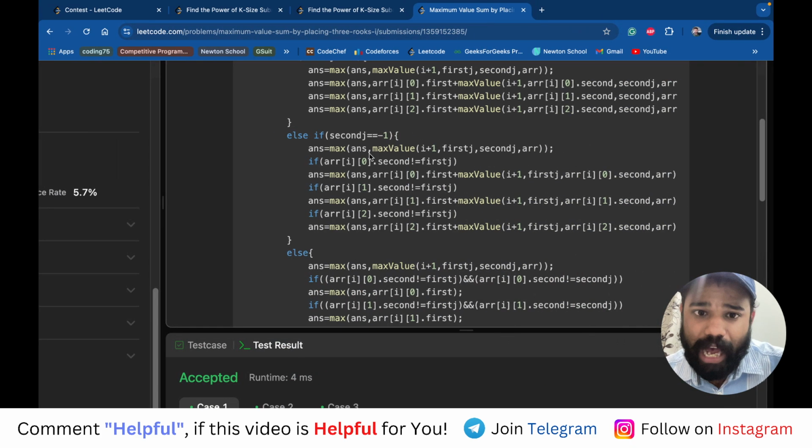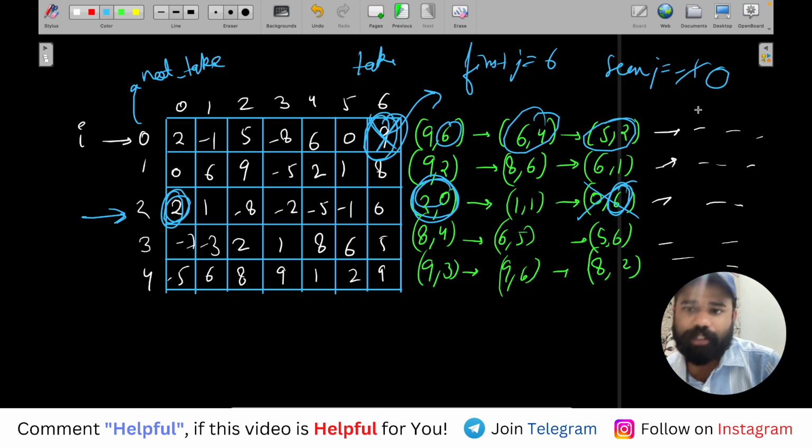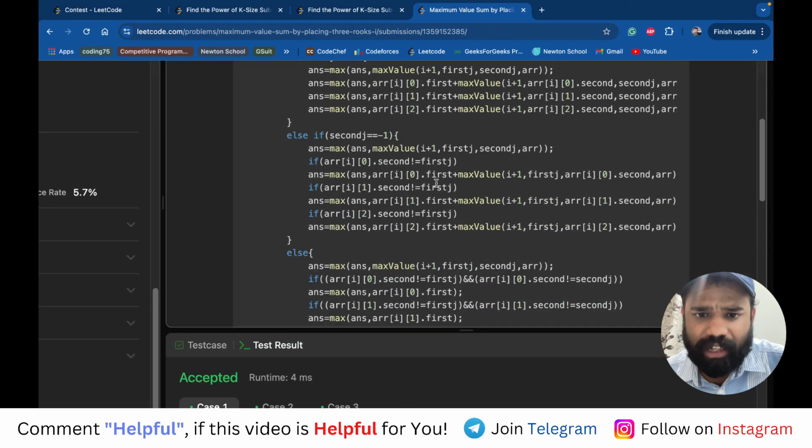तो हम क्या करेंगे? I will check if for the current its second means the column is not equal to the first j, हमने उसको ऑलरेडी नहीं ले रखा है, then only consider it and then make this as the second. Let's say अगर हम ये ले रहे हैं this element, that means now this 0 will become my second j for the next recursion call and this 2 will be added in the answer, but we can only take it if it is not equal to first j. Same, if this is not equal to first j, take it, add in the answer.